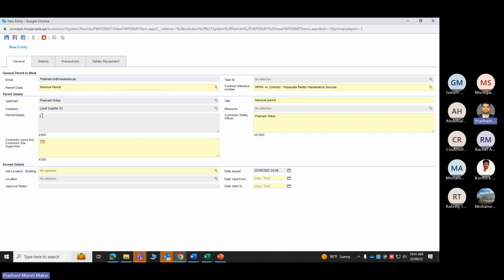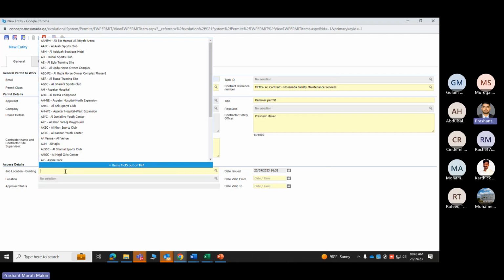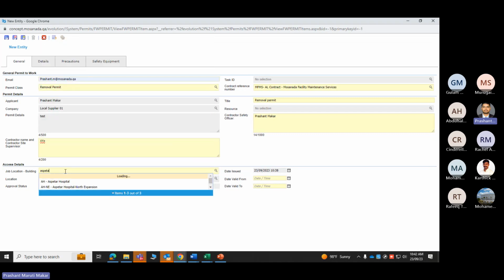Okay. So once done, in the permit details, you have to mention the required description related to the permit, that is the reason for the creation of this permit. It should be clear, because based on this permit details, the approver will approve this work permit. I will put it as test, and then location, you have to select one location for it. Right now I will select hospital.